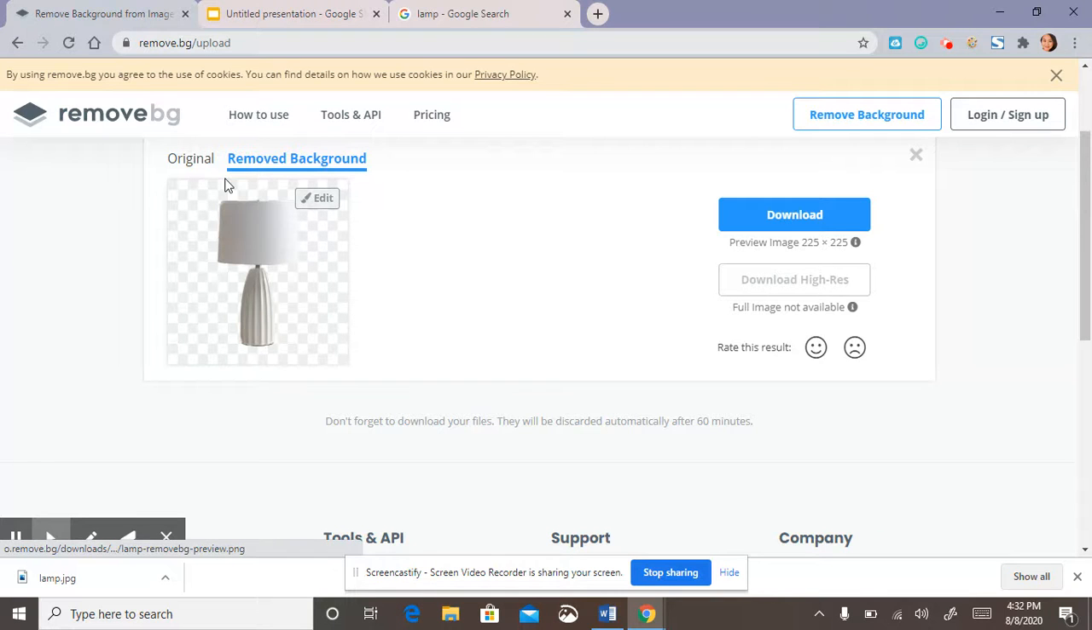Once you see the checkered image, that means that the background has been removed. I'm going to select download.